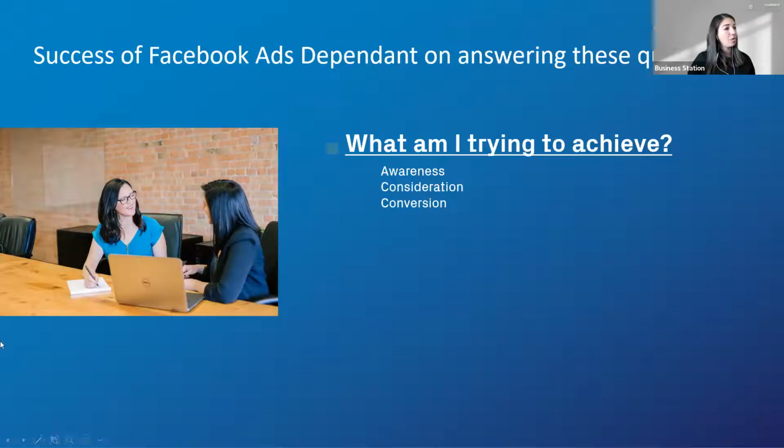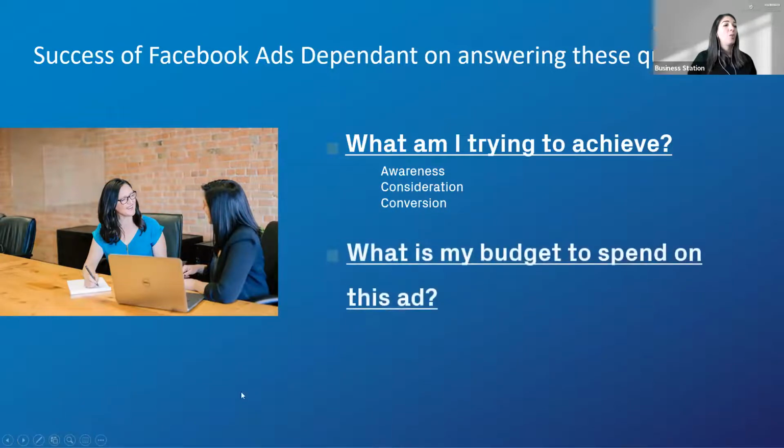The next question I want you to ask yourself is, what is my budget to spend on ads? This is probably one of the biggest questions you might have yourself. One of the biggest things I've seen people ask is, how much should I be spending? Probably this alone needs about an hour to cover.